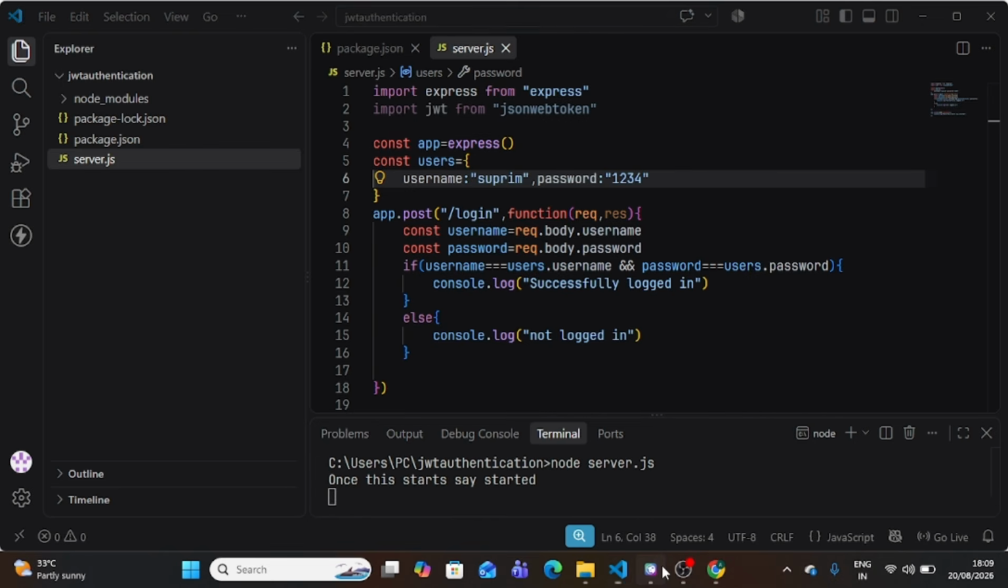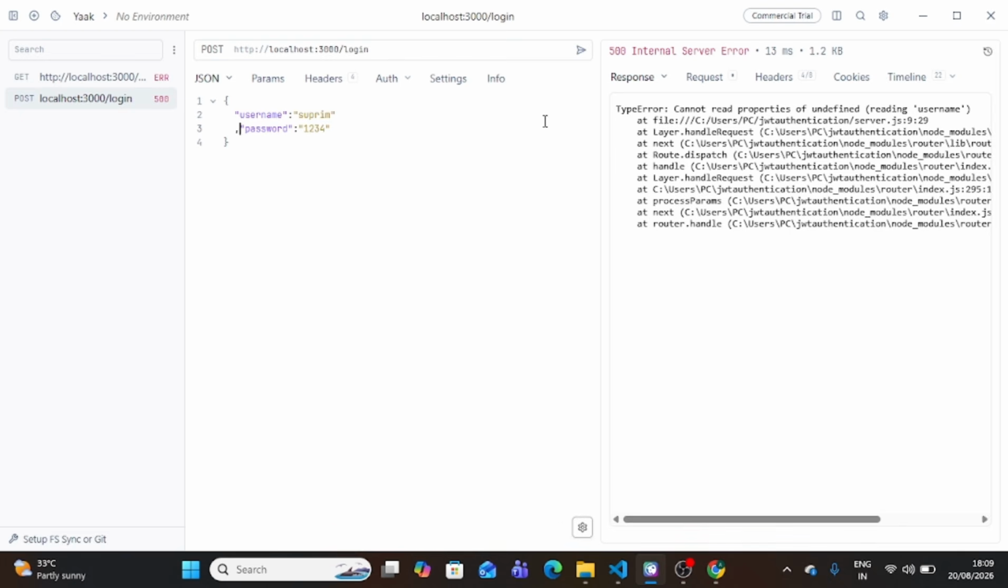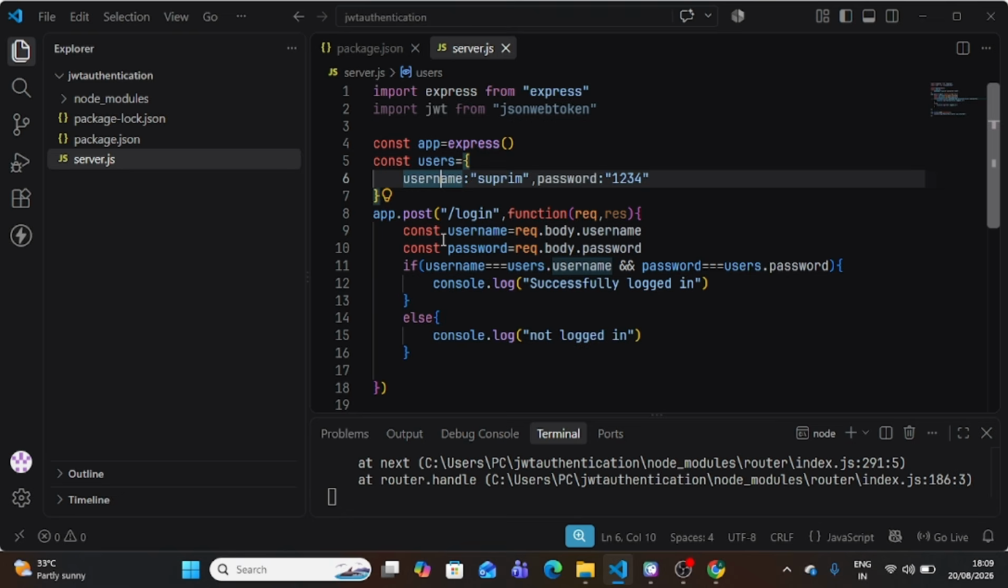Our server got started. Because this is in JSON, we should use commas here as well. I'm using password also, and we are forgetting one comma here, so now we will give this. Now I am pressing this. There is one error here. Why is there an error here? It is because we have not used something here.